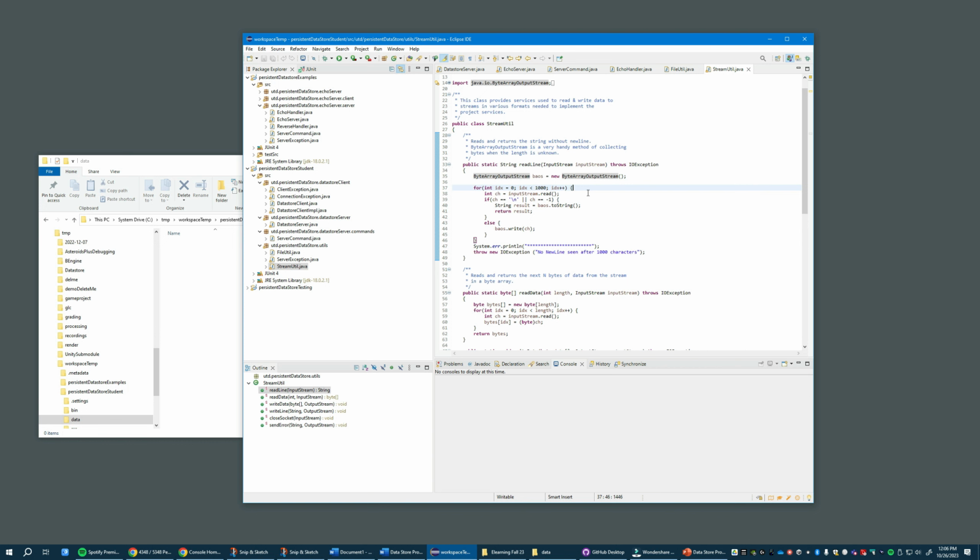So if it doesn't find a new line after having read 1,000 characters off the input stream, something's wrong. It shouldn't take that long. Maybe, again, from a design perspective, not the best, but it'll do. And then for up to 1,000 characters, we read the next character off the input stream. We check to see if it's a new line.